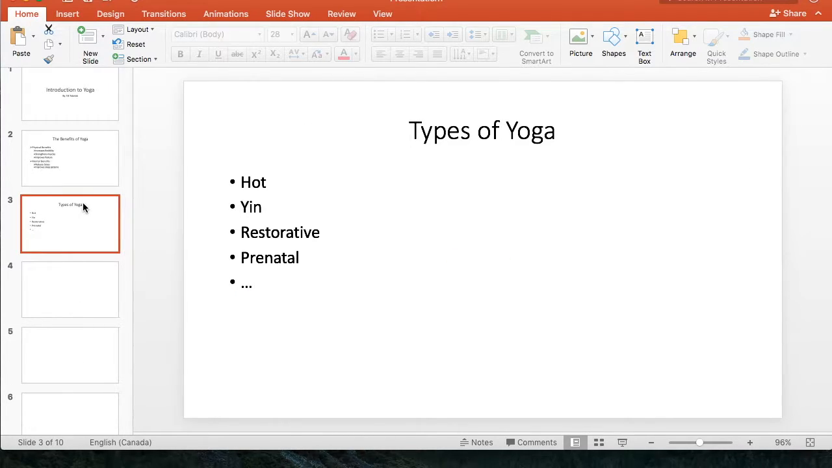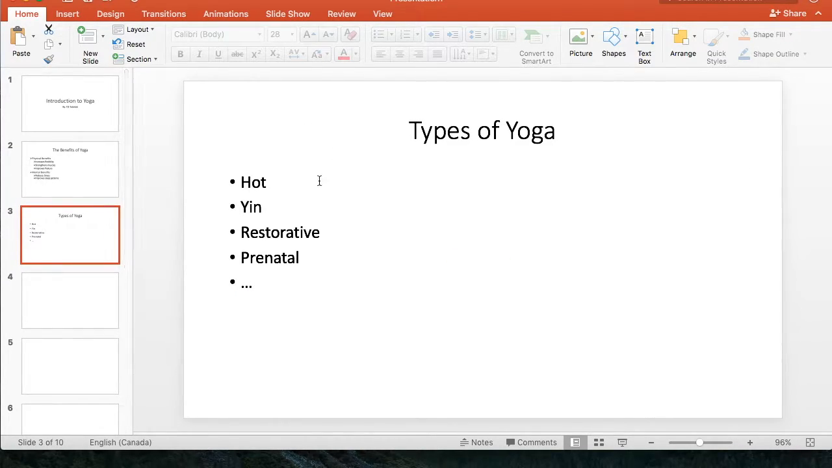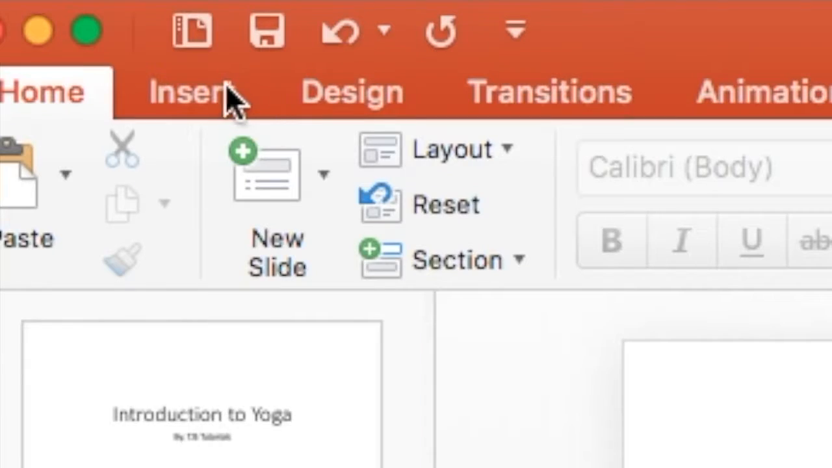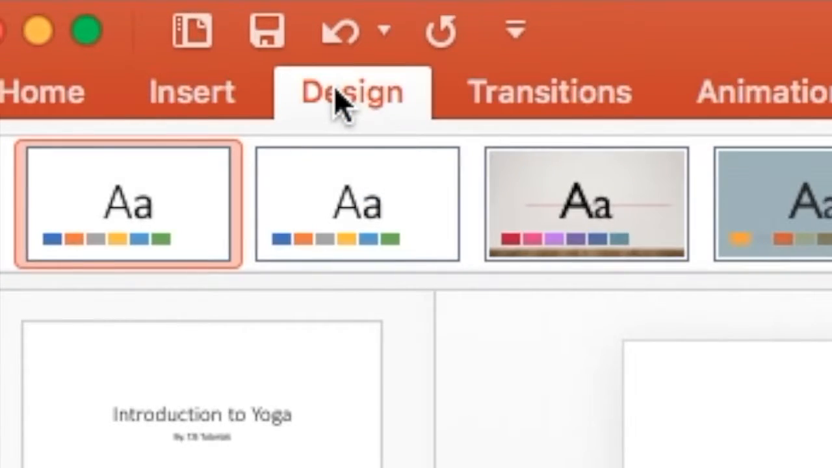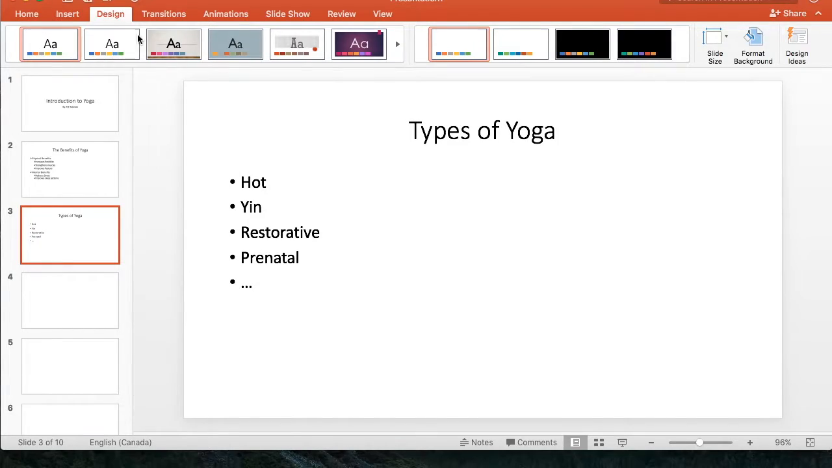But now, I'm getting pretty sick of this plain theme I've chosen, so now I feel like it's best to show you guys how to change the theme of a PowerPoint. To do this, you want to click on the Design tab up above like that, and as you can see, a bunch of options show up with different themes.